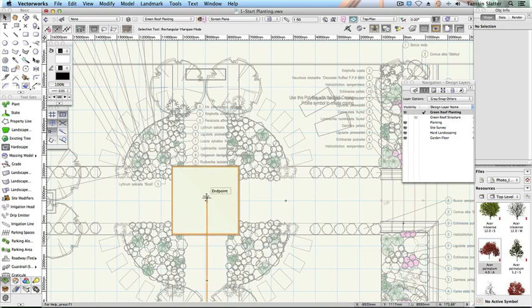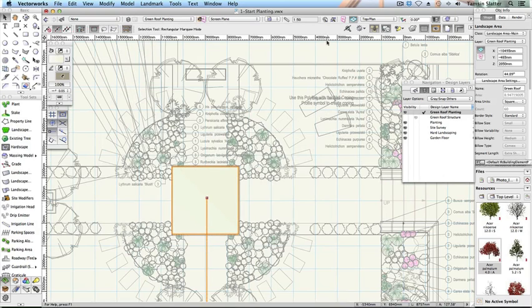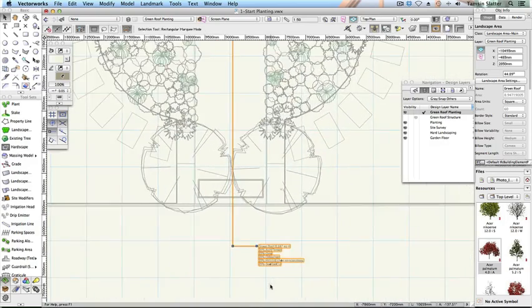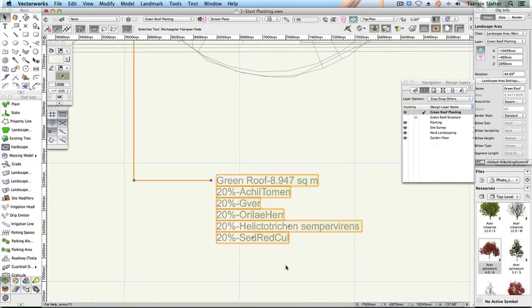With the selection tool, click on the rectangle to select it. Look at the landscape area tag. This area contains 5 plant species, 20% of each. The name of the area is shown at the top. Look at the object info palette. This object is not in fact a rectangle, but a landscape area. The landscape area has a Z elevation, or position in 3D space, of 2850 millimeters.